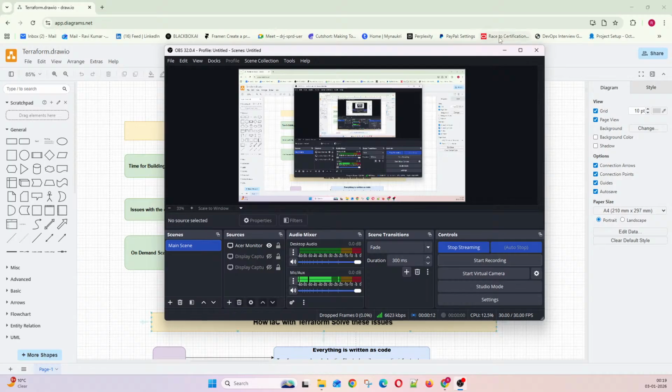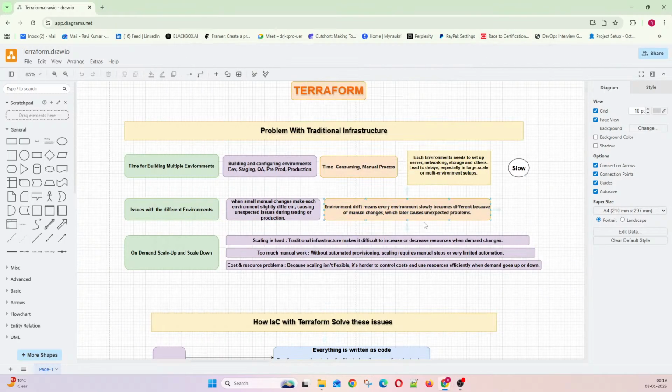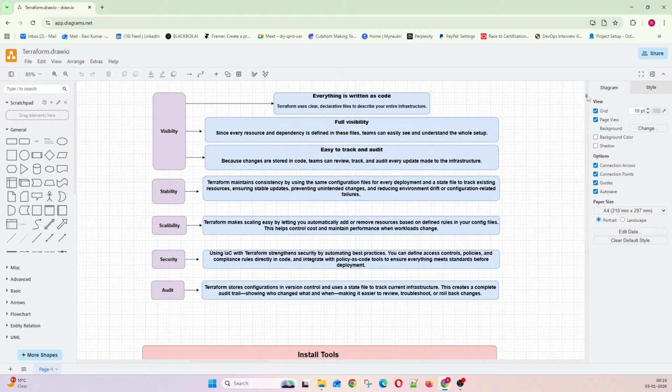Today we are going to learn a very important Terraform concept which is commonly used in real world projects.